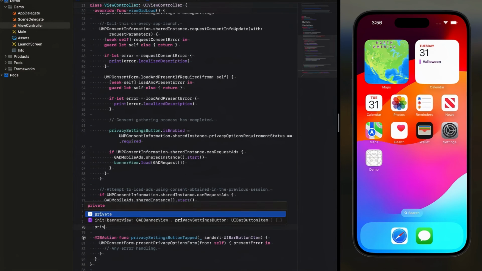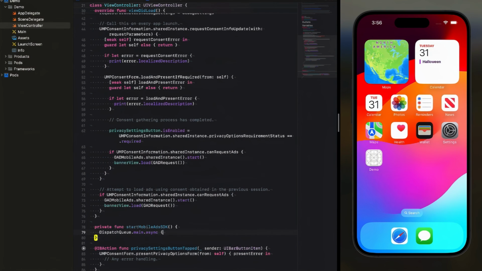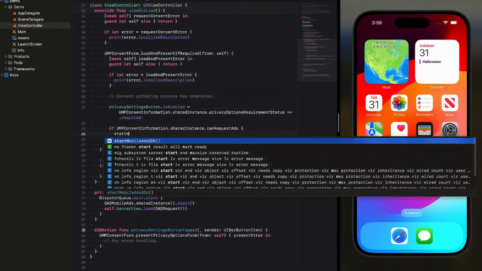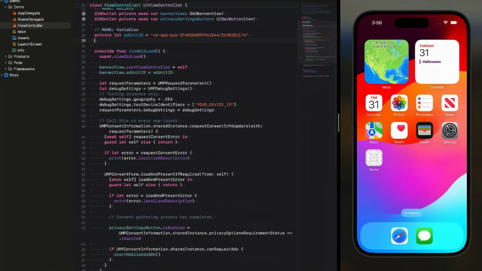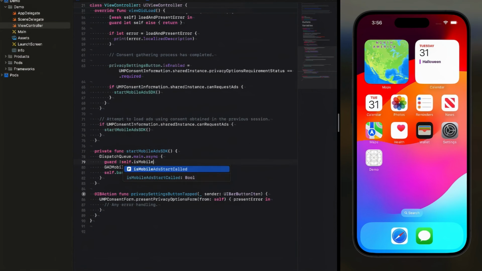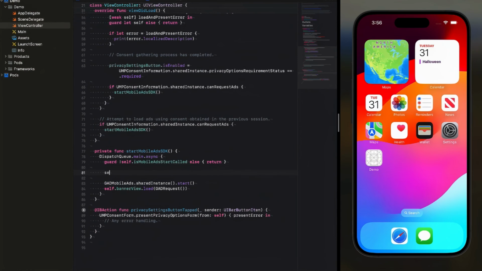Because we're calling the same code in two places, I'm creating a thread-safe helper function for readability. As part of this optimization, make sure to add a Boolean flag to only initialize the SDK and load ads once during the consent gathering process. And there you have it.